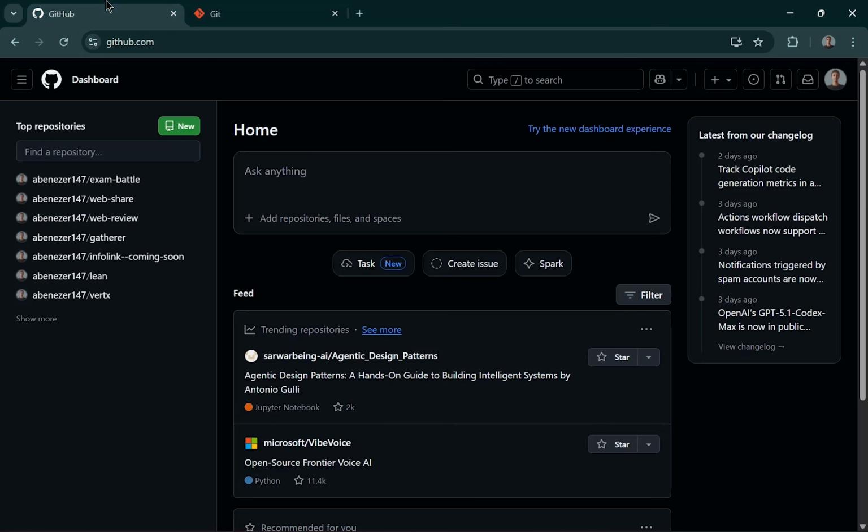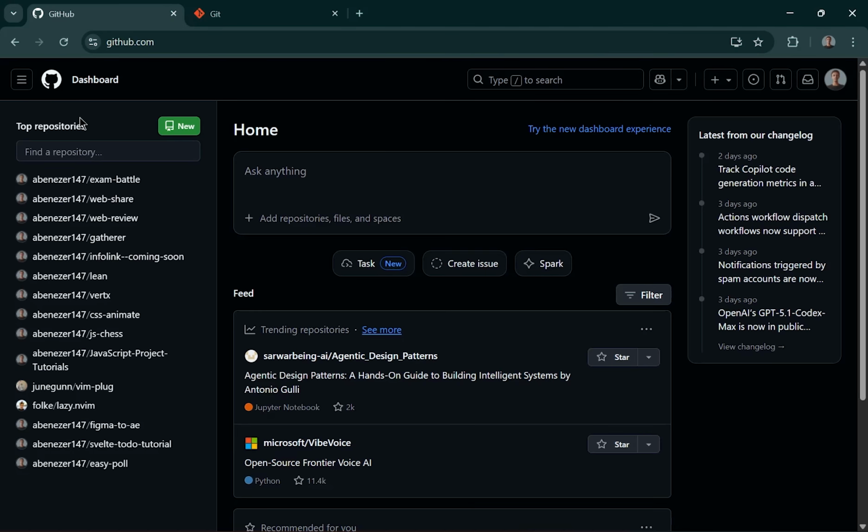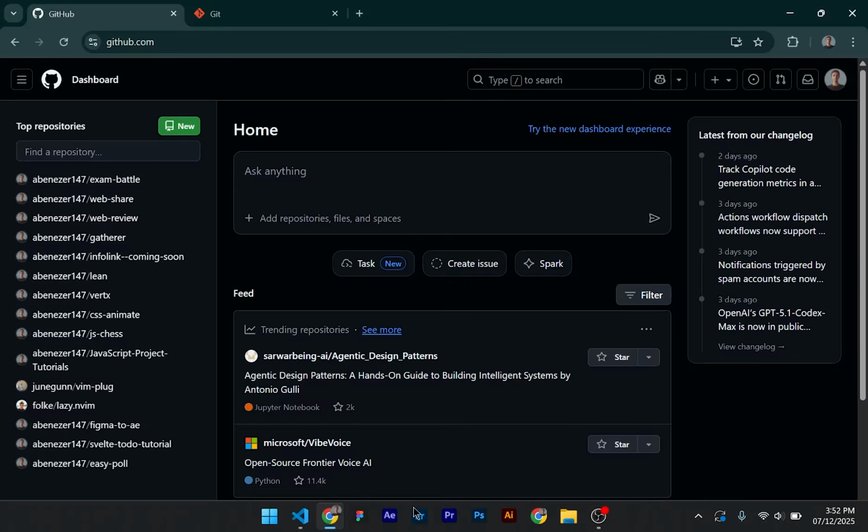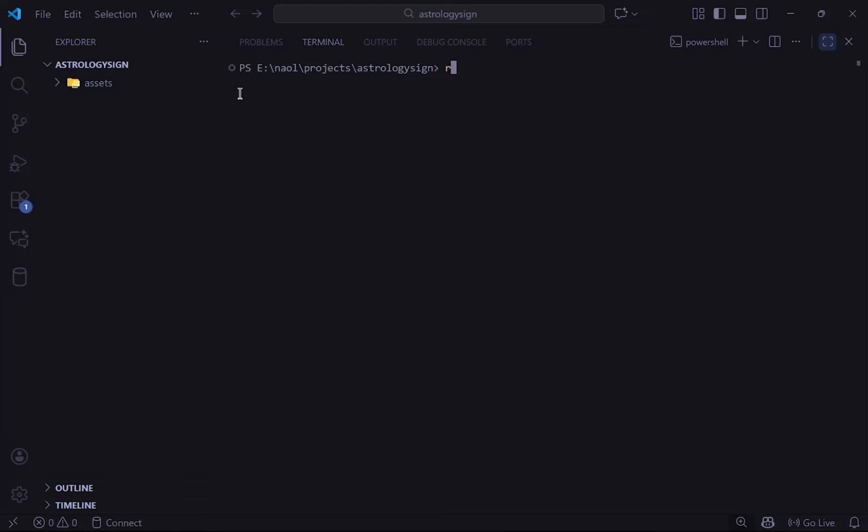Then you would have to go to GitHub and simply create an account. You can see I've already created my account here, and I have some repositories. If I click more, this is actually my secondary GitHub account, so I don't have many repositories here, but you can see I have some of them. We're going to start today by creating a repository for this astrology sign project that we are doing. So let's start here.